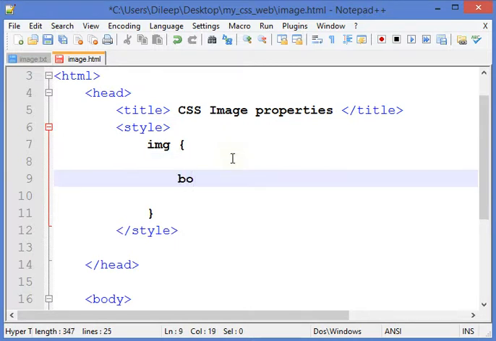How do we set the border of an image? Simply using the border property, and here we will put a set of values. The first value contains the width of the border in pixels. Suppose I want it to be 4 pixels, then a space, and then the second value will be the style of the border. It can be dotted or solid. Let's start with solid. I want a solid border around my image, and then the color of the border, suppose red, and I'll save it.